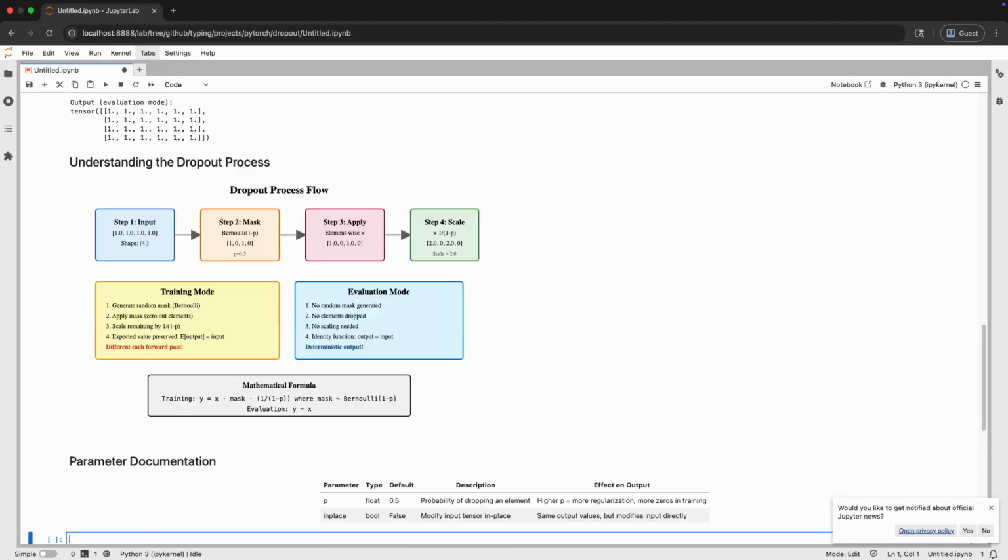Here's a comprehensive table documenting the two parameters of Dropout. The p parameter controls the probability of dropping an element, with higher values providing more regularization but also more zeros during training. The default is 0.5, which works well for most cases. The inplace parameter determines whether to modify the input tensor directly or create a new one. While inplace operations can save memory, they modify the original tensor, so use them carefully.